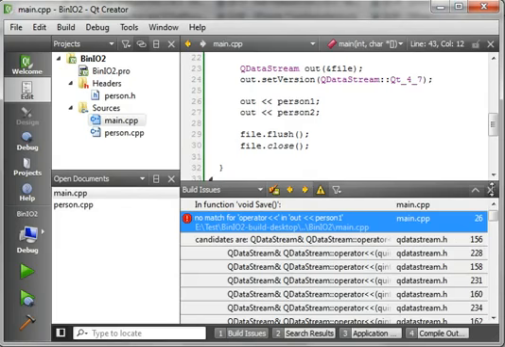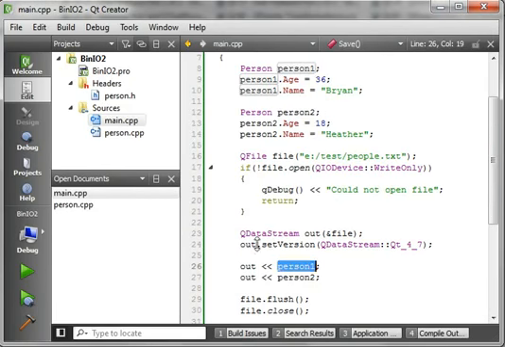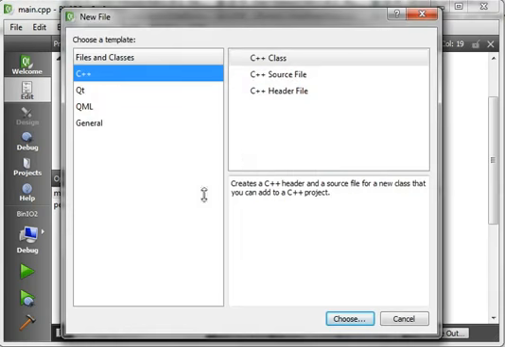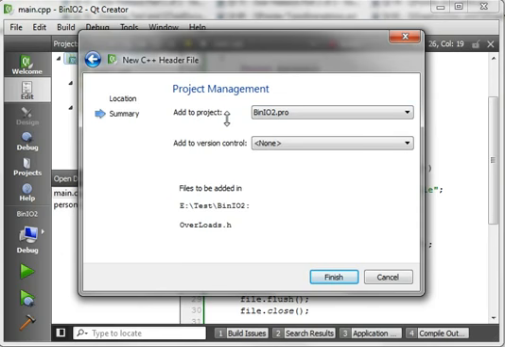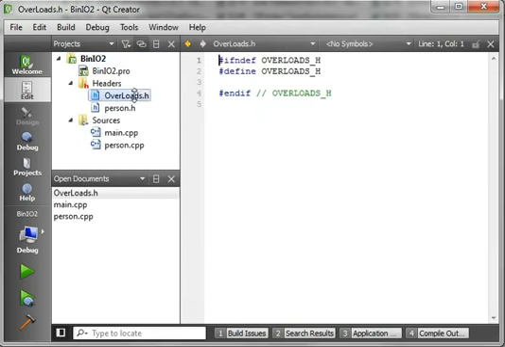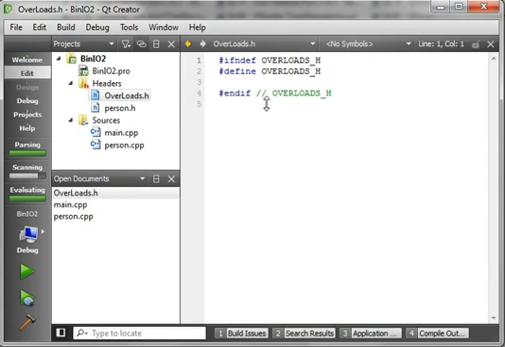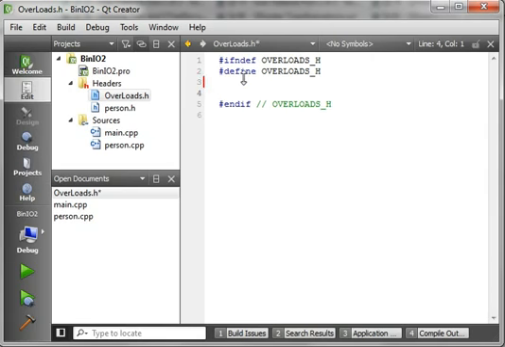This is a perfect example of why you would need to do this, because we're trying to left shift this person1 class into the output stream, and person1 class doesn't know how to do that. So we have to tell it what we expect of it in order to do this. So what I'm going to do here is we're just going to add new, and we're going to make a header file, and we're going to call this, that's a good question. What should we call this? Let's call this overloads. And then we've got our header file. Notice how there's no source file with it. It's just our header.